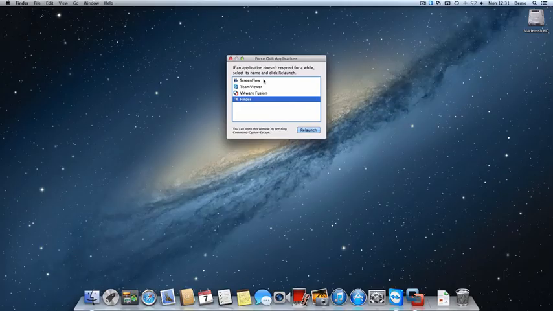And finally, we have Force Quit. Force Quit is the equivalent of Control-Alt-Delete on Windows. It basically brings up this screen, which shows you all the applications that are running. It's like a mini version of the Task Manager.